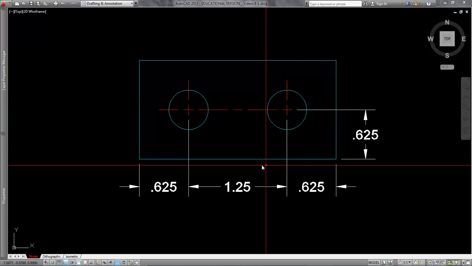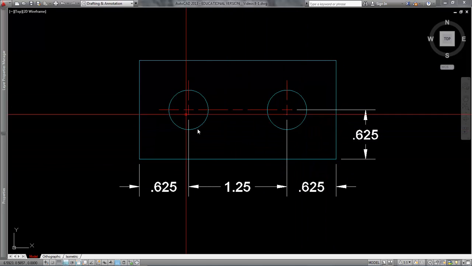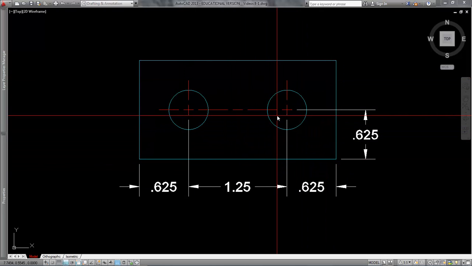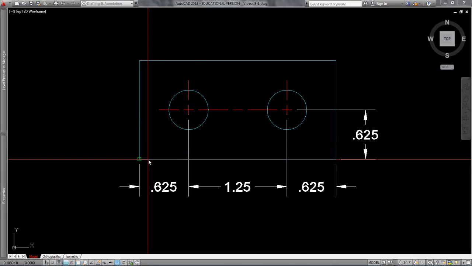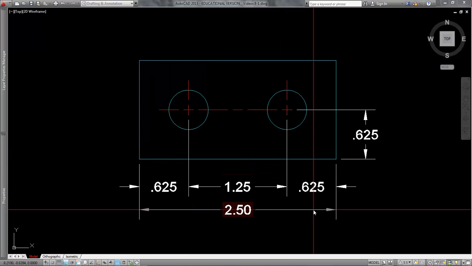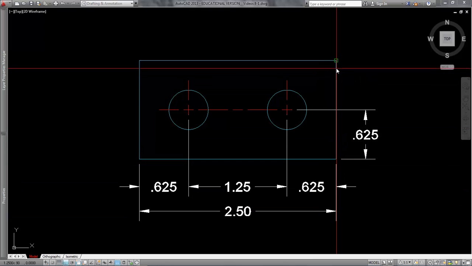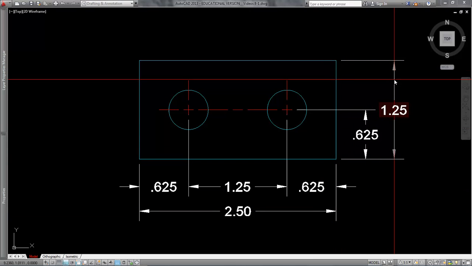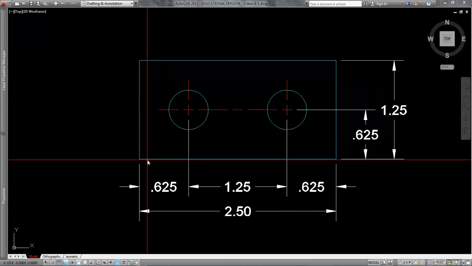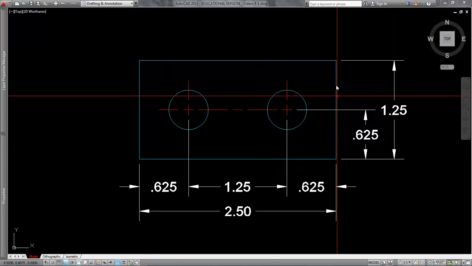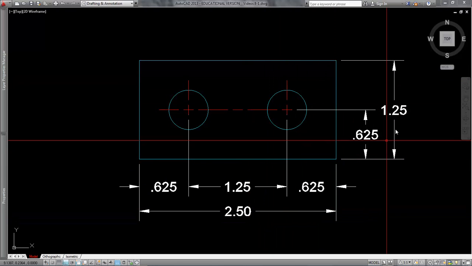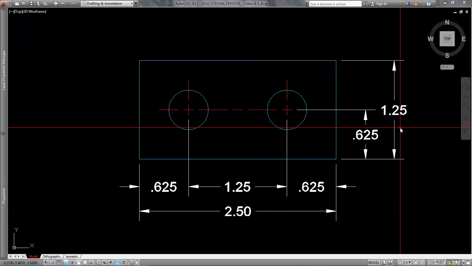Now we have the same problem that we had before. We've got the location of the holes. However, we don't have the size of the part. So let's add our size dimensions. There we are. We have the length of the part and the height of the part. So those are our 2 size dimensions.